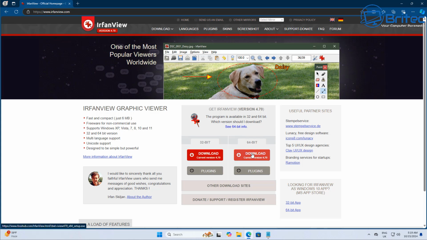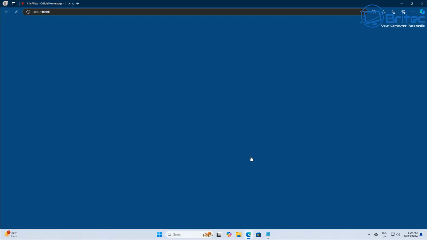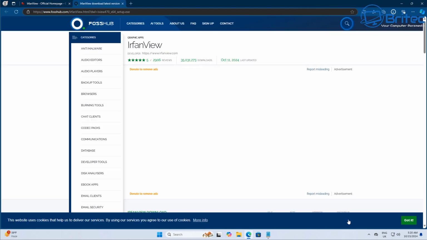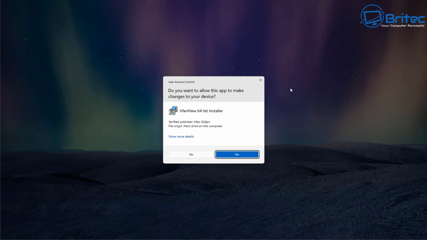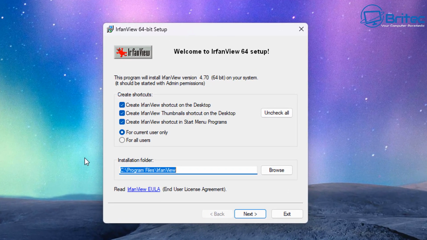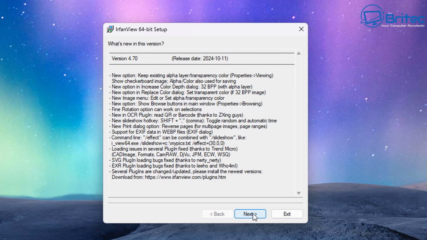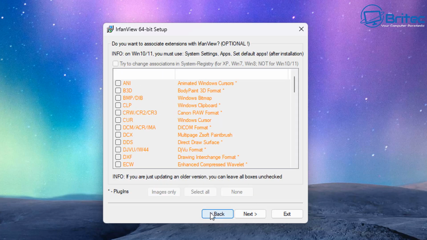And again, it's a free program that you can download. It's got a 64-bit version, and you've also got plugins here as well. So we're going to download the 64-bit version because we are on Windows 11 and that only supports 64-bit operating systems. Here is the application here. You can choose where you want to install it and choose whether you want it for the current user or for all users. Let's go ahead and click next and next again. Oh, let's go back. There are some other options here.